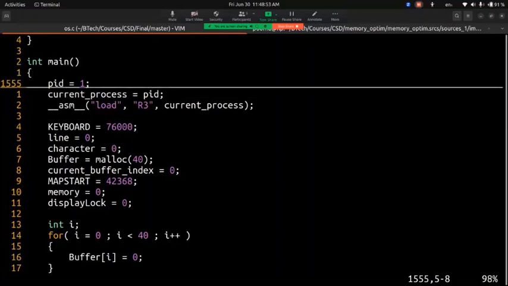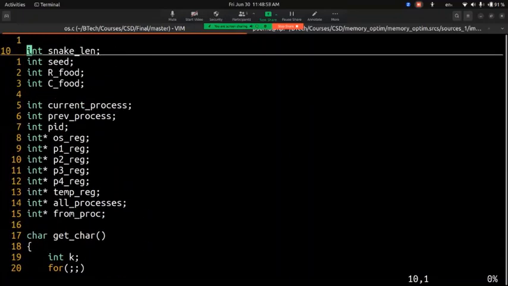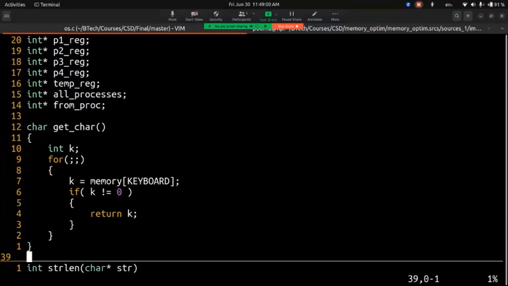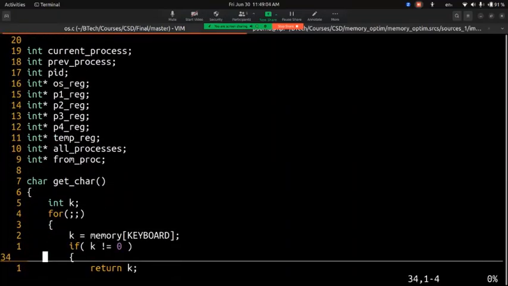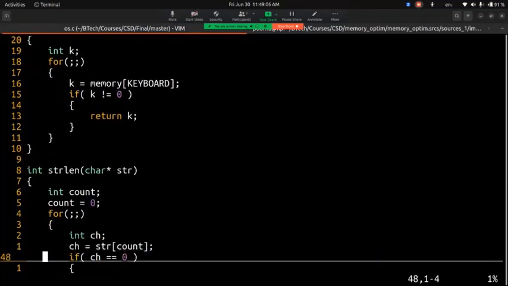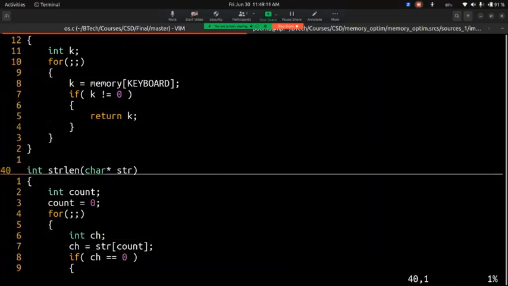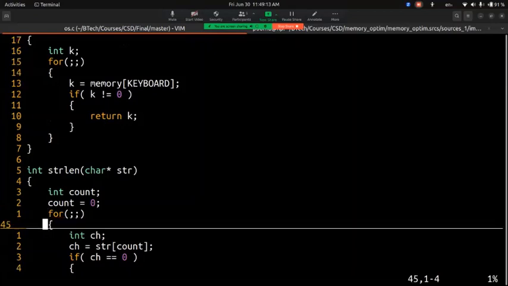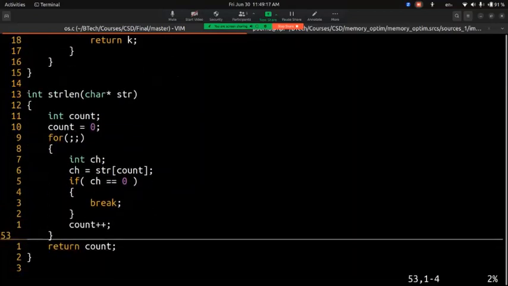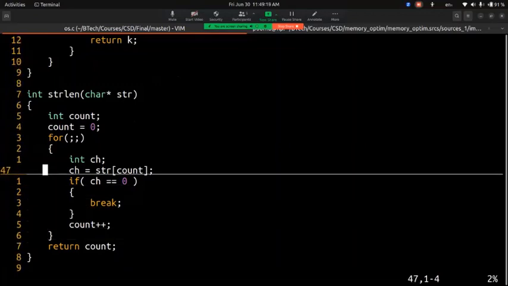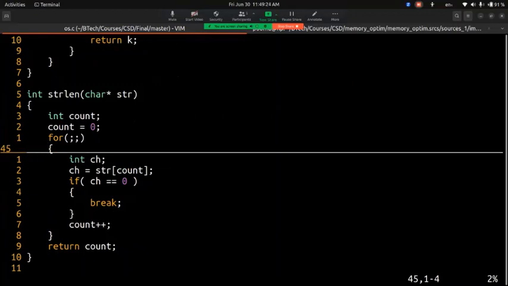So there are global variables also. These are global variables, basically the OS variables. This particular file is the OS, and these are the variables that the OS stores in its own stack. Then there's the string length function. In C we have the strlen function, but in our language there is no strlen function. I wrote my own strlen function. I was part of the OS team designing the OS, so I have written many of these pieces of code. For strlen you have to write your own code.